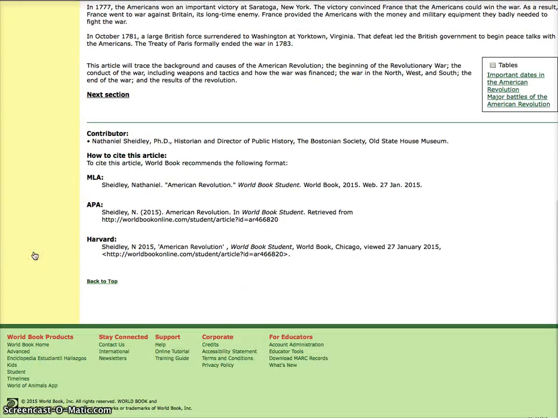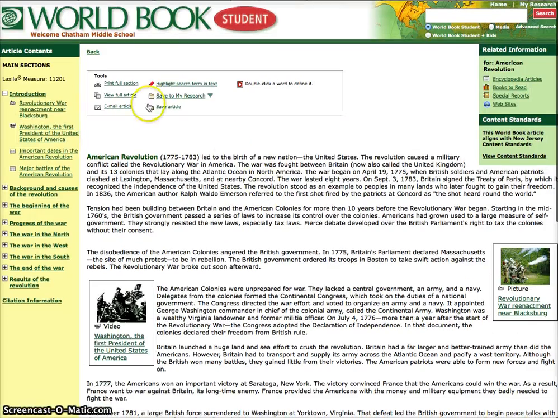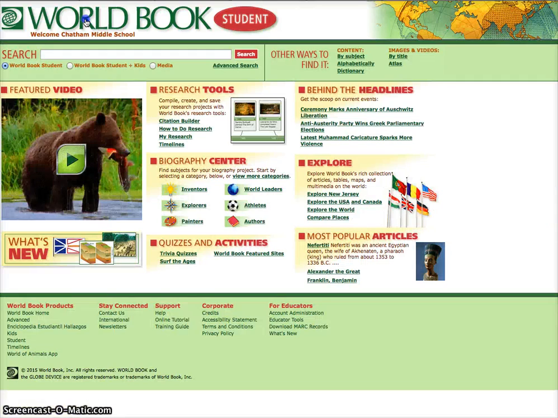Down at the bottom, it provides the citation information for them in MLA format, which is very helpful for them. And again, this also tells you the Lexile measure, so it will tell you if it should be understandable for them or not. You can highlight the search term in text, so that will help them find the keywords they're looking for. There's also the ability to save their research if they log in or email themselves the article. So again, this is a very easy to use encyclopedia for students.